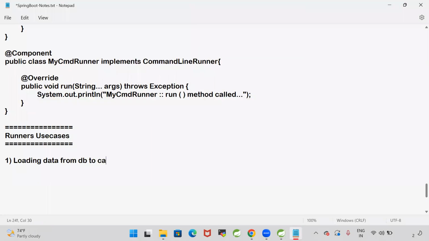from DB to cache memory. When my application is started, I want to retrieve some data from the database and I want to store it in the cache. So how many times will you store the data into the cache? Only one time when the project is started.